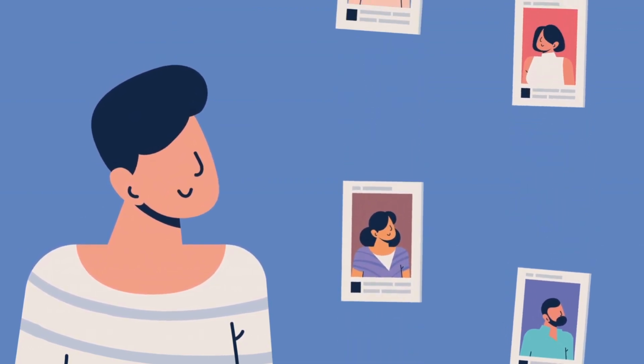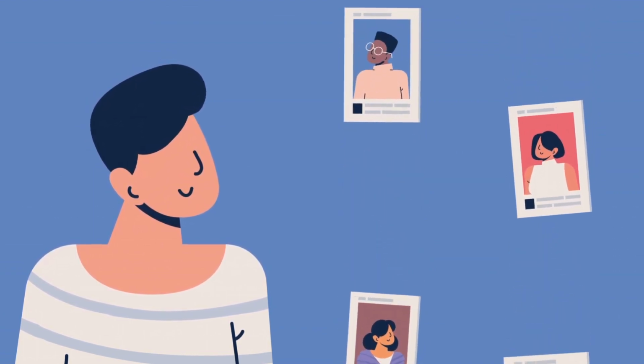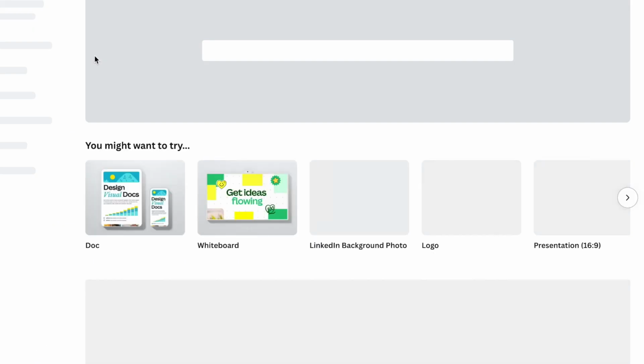If a recruiter was conducting a search and 10 profiles popped up on a page and they start clicking through, if yours has a banner, it'll definitely stand out. So how do you actually create a banner?